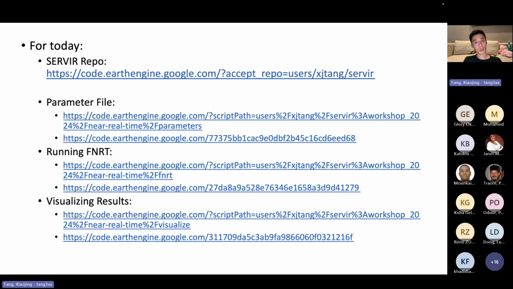The code to run FNRT, or the code to run Luofan's stuff, is available on Google Earth Engine. I created a repository called Severe under my username, which is Tang. The link is posted here. You should be able to add this repository to your Google Earth Engine account by clicking that link.